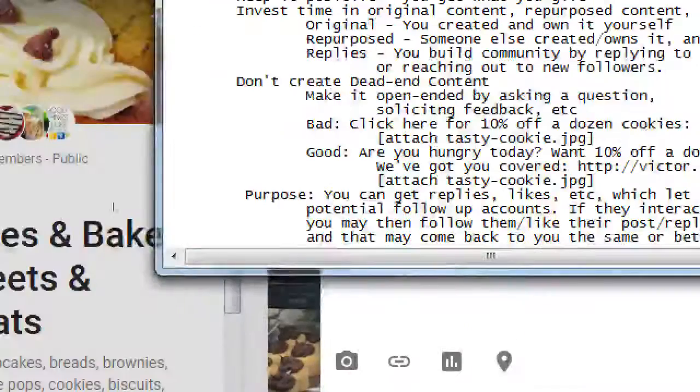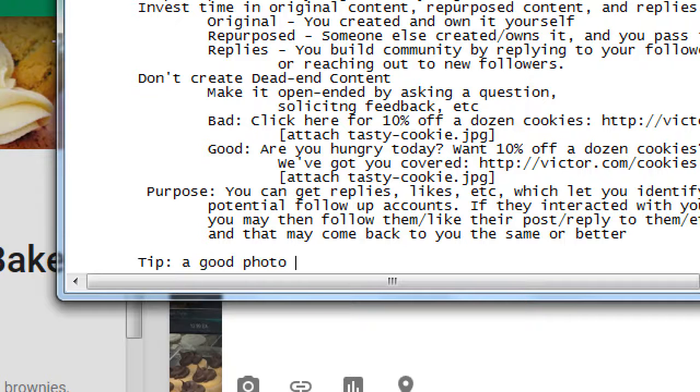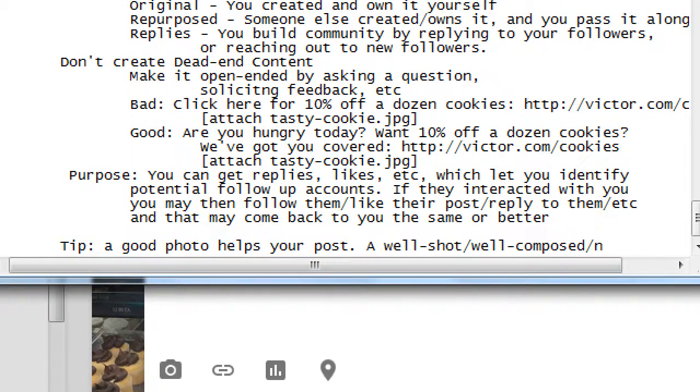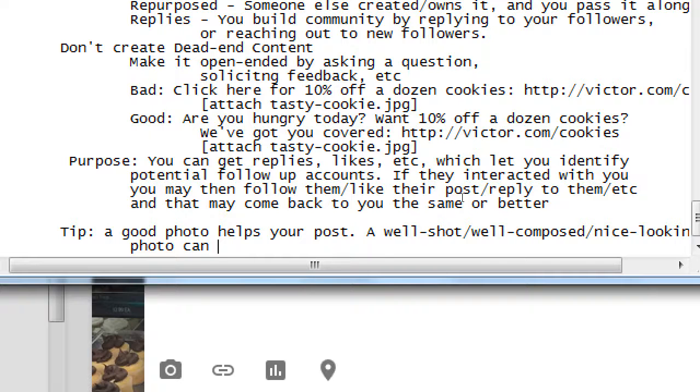A tip here is a good photo helps your post. A well shot, well composed, nice looking photo can entice people to action. I'm trying to sell cupcakes, and I attach a really great looking photo of a cupcake that you can't resist. Then hopefully that helps the person click to go buy that cupcake.